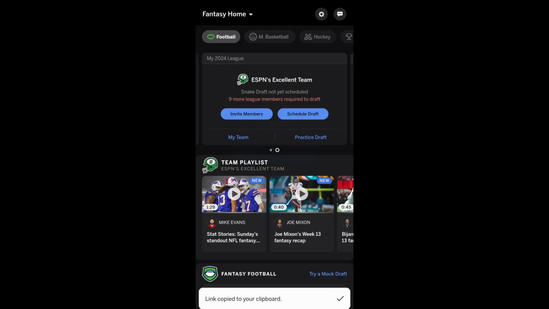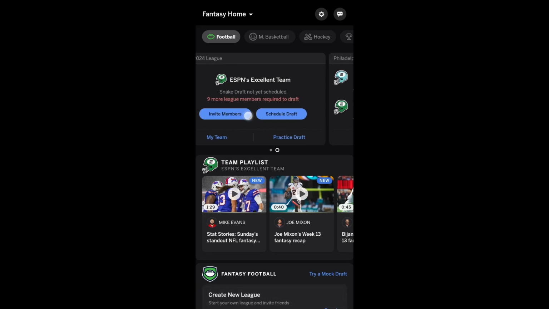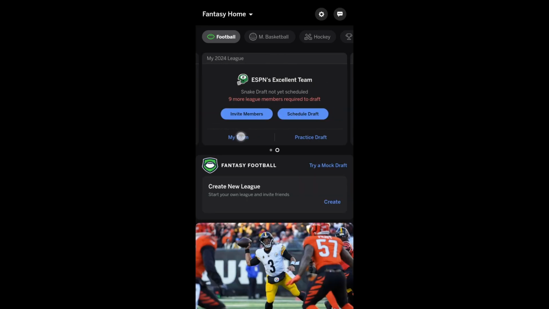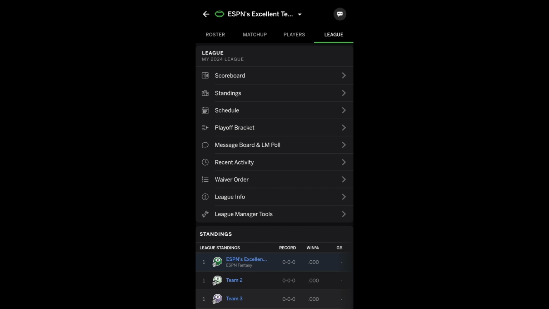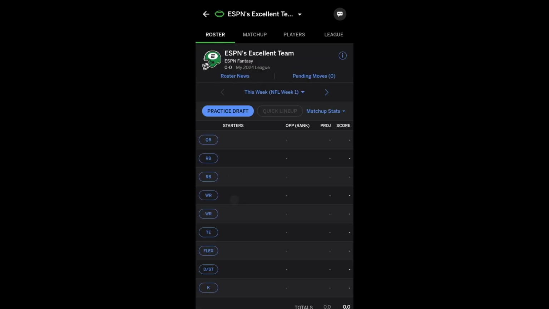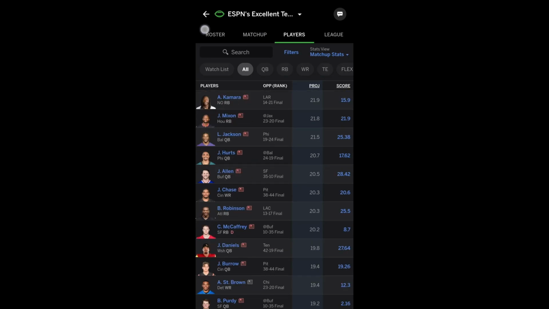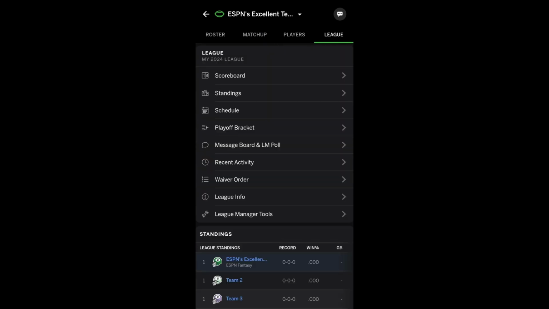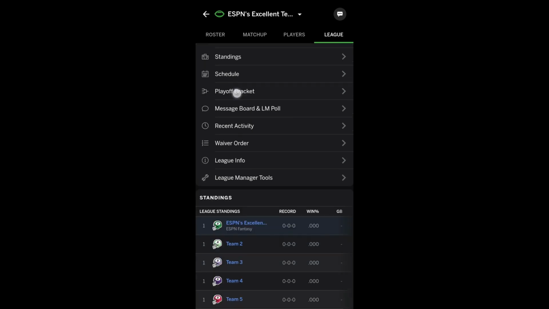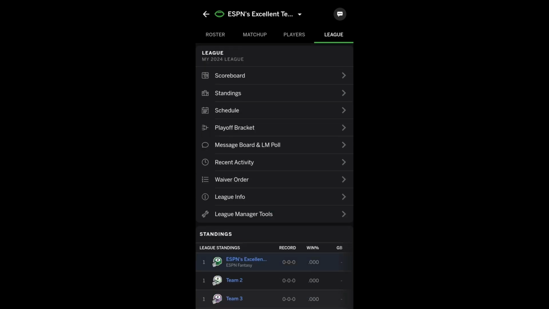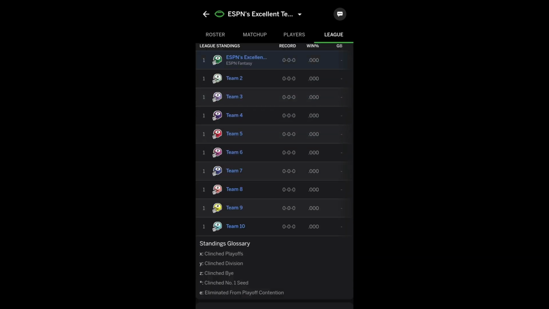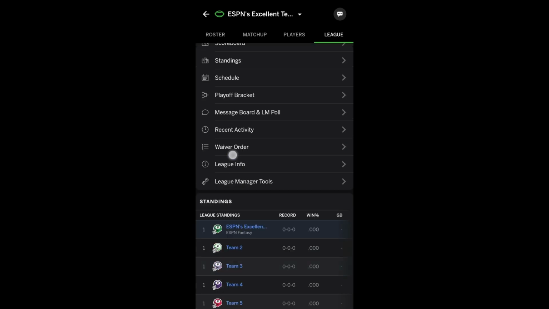But if you missed that link at first, you can basically log in to the league that you've created, and you press on my team. After that, you go here to leagues, and basically in here you can check the roster and the matchup, and also the players that are available for this roster. And then you press on league, and in here also you're gonna see all the schedules, the playoff bracket, and the waiver orders. But everything will be set when the teams are full, so you basically wait until the teams are available.